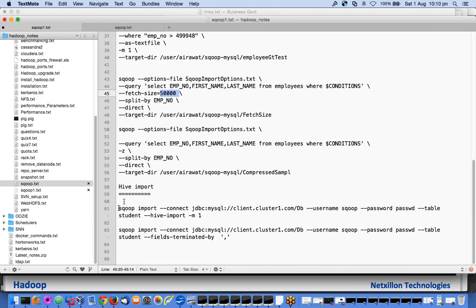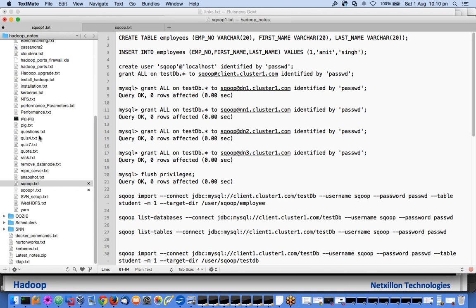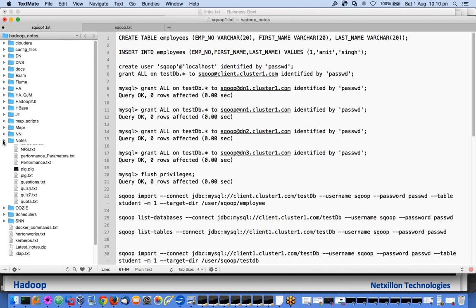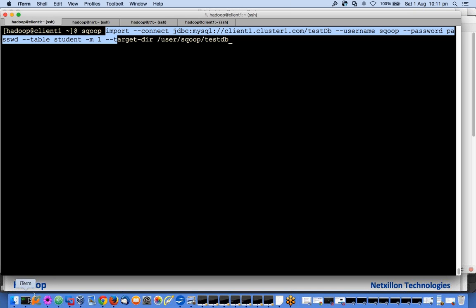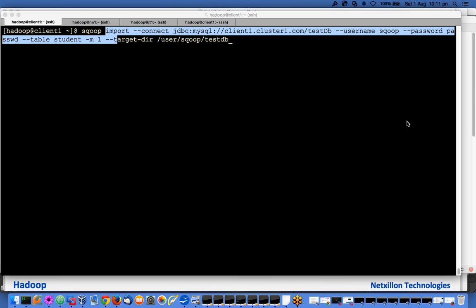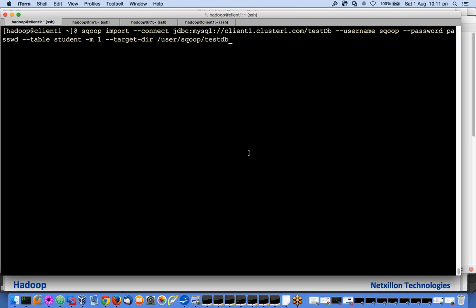I can import into Hive also. I will show you, we will set up Hive. I can import directly into Hive. I can import directly into HBase. So this is what Sqoop is doing. Sqoop will be used only for structured data. I can import, export both. Instead of import, I can also do an export back to NoSQL. Okay, now let's close this.